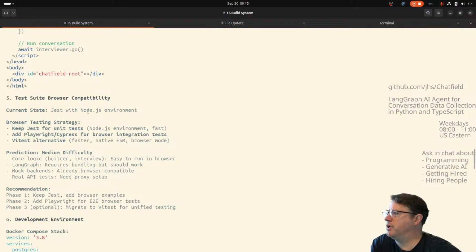Test suite browser compatibility. Okay. Oh, yeah. Jest. Keep Jest. Add Vitest. I don't know about that. Core logic. Easy to run in a browser. So wait, what? Current state is Jest with Node.js. Yes, it is. Keep Jest for unit tests. Add Playwright for browser integration. No, I don't like that.